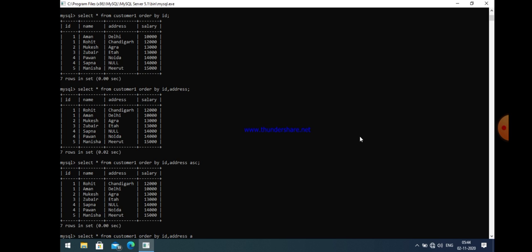So let's start from customers. Order by ID, address, and then DESC. You can easily see that 7 rows are selected here in descending order according to name and address. Now I think the concept of order by is clear to all of you.